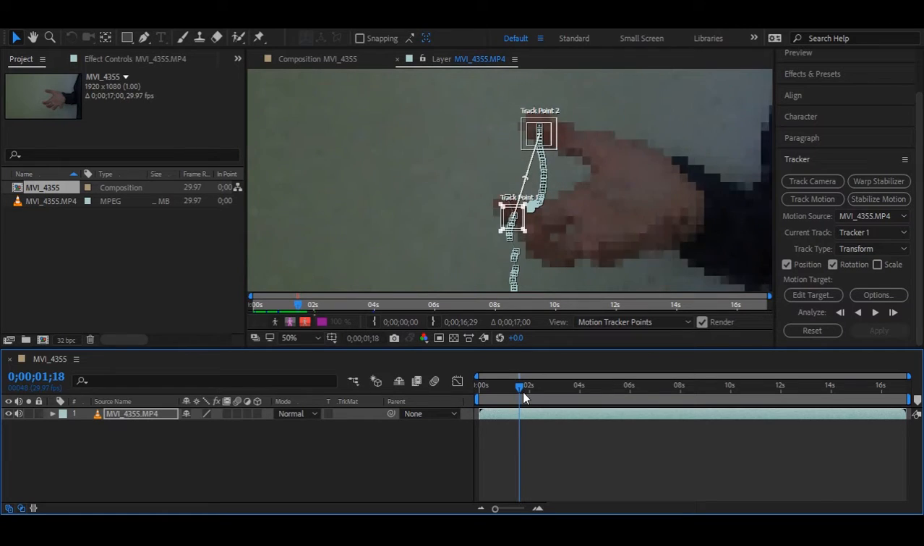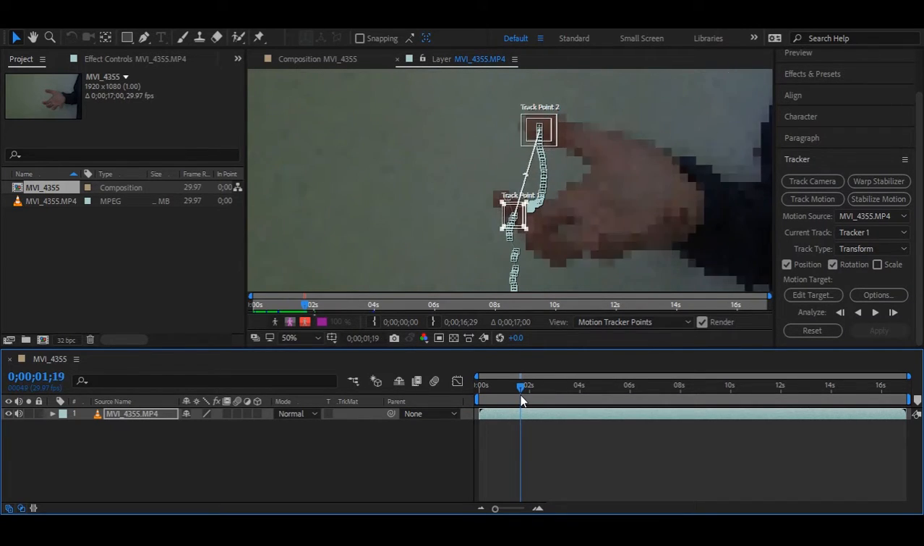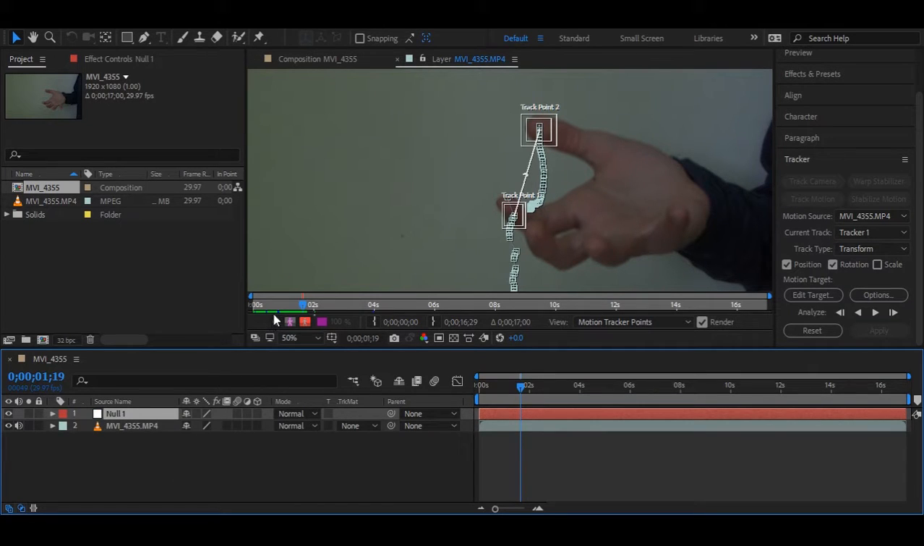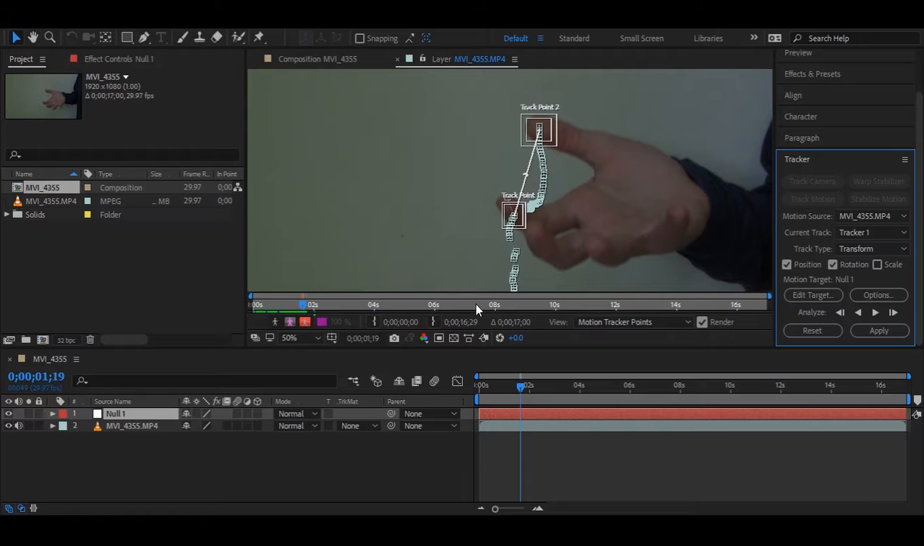So I'm going to go to the end where I want it to end. It's good there, and I'm going to right click here, or just go over to Layer, New, and Null Object, or you could select here New and Null Object. Then you're going to go to the Edit Target, and make sure it's on the null and hit OK.